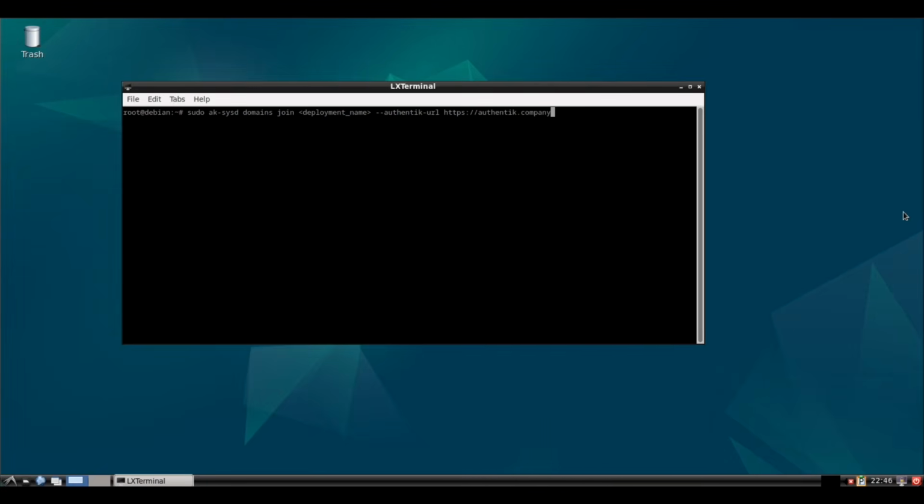For deployment name, it's just whatever you want to name your authentic deployment. We're going to call this AK main, and then go ahead and put in your authentic URL here. Now I'm going to move forward with this authentic.company placeholder. I'm going to use Studio Magic to fix this later. You do need to put your own URL here though.